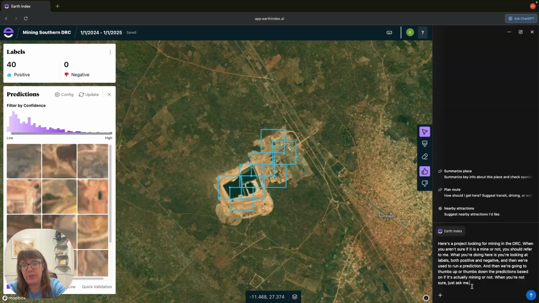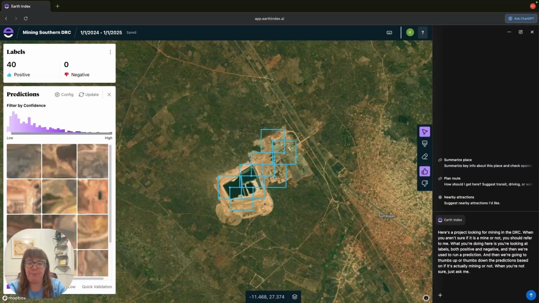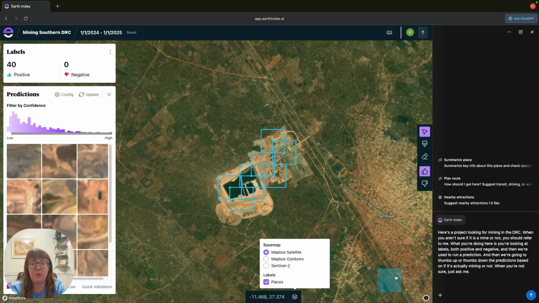I realized I probably should tell something about the map. You are using Earth Index. There are 3 types of maps on the page. The actual training data was done with Sentinel-2, but there's also Mapbox Satellite and Mapbox Outdoors, which you can refer to for clues as well.